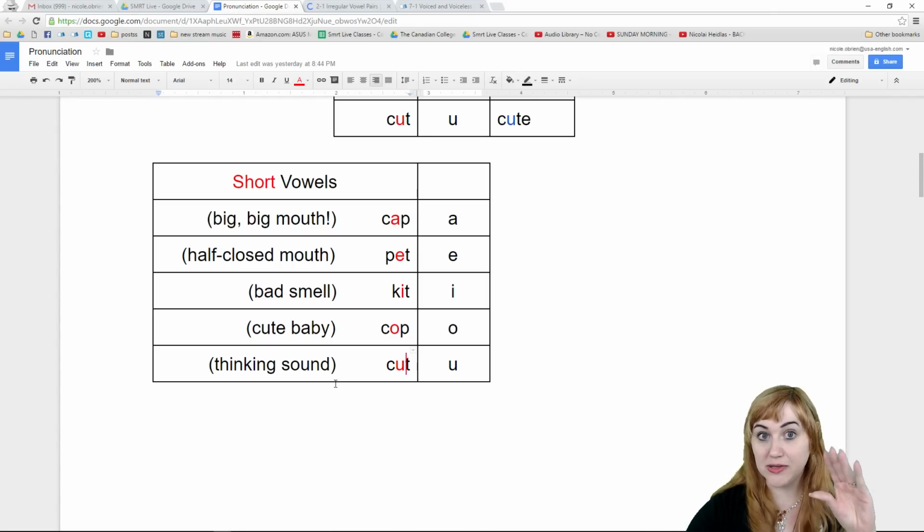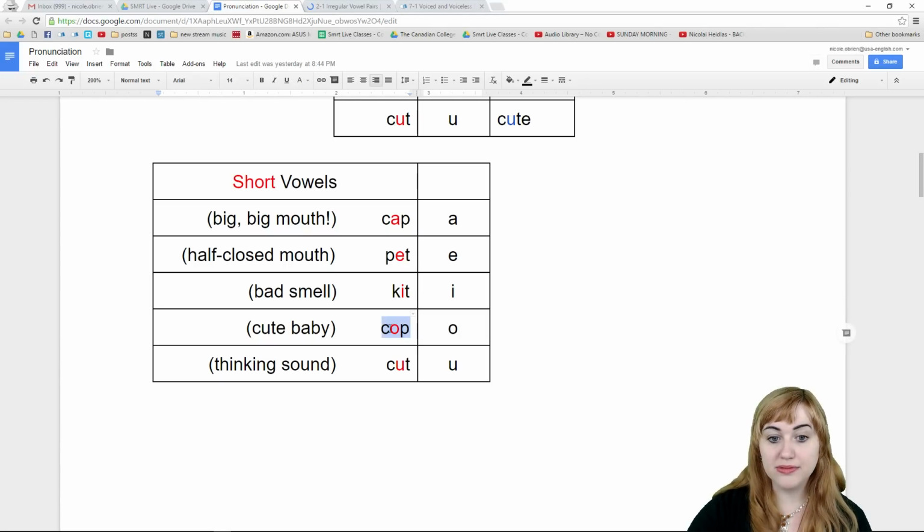Let's listen and repeat one more time. Cap, pet, kit, cop, cut. Sounds good? Okay, that's kind of fun. So those are short vowels.